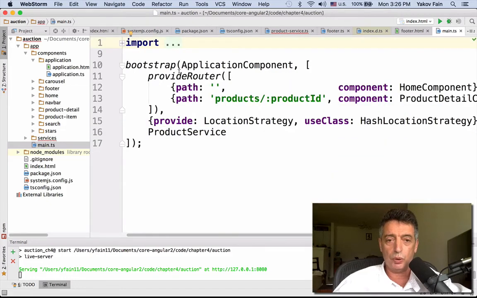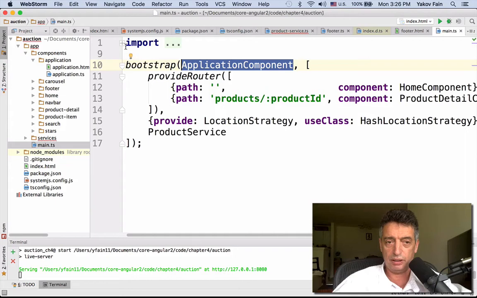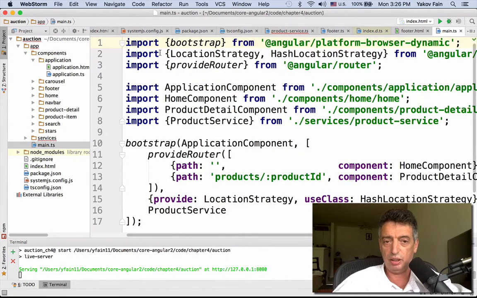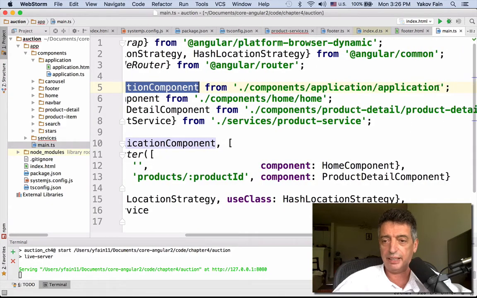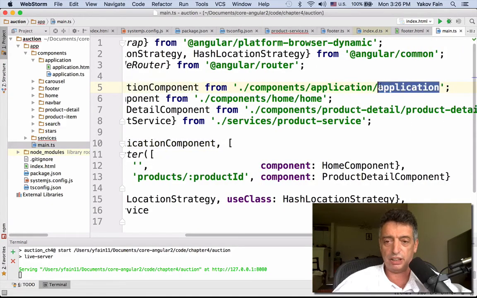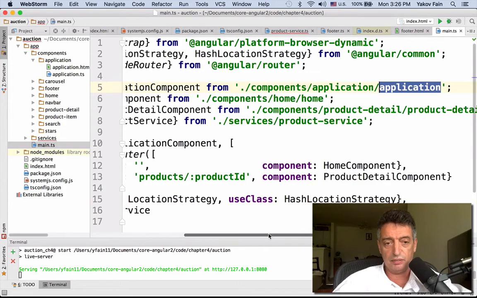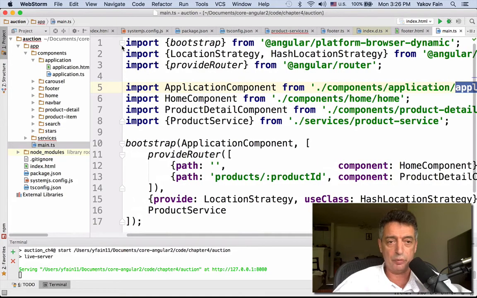So what do we do in this main.ts? We bootstrap our application. What are we doing there? We are saying, find for me the application component. It was imported somewhere, right there. From where? From the file called application, and the default extension is ts. So it's found right there in the application.ts. Right? So let me collapse the import.